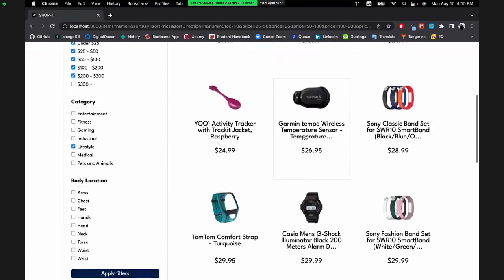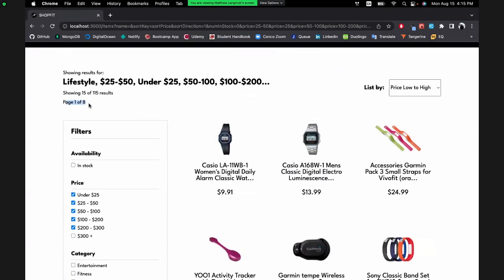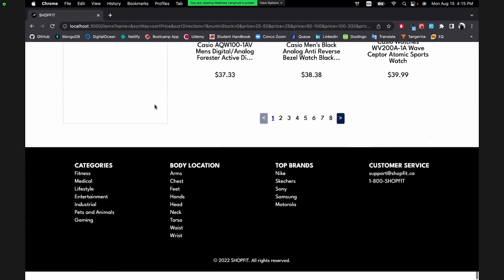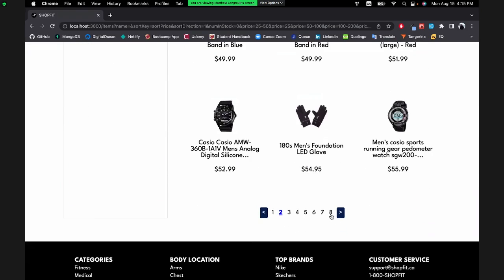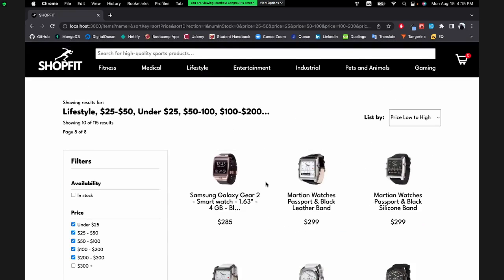And then of course, because there's so many products, there's different pages. So we got the different pages showing as well as the different results. And you can obviously change pages by just scrolling to the bottom and changing the pages just like that.